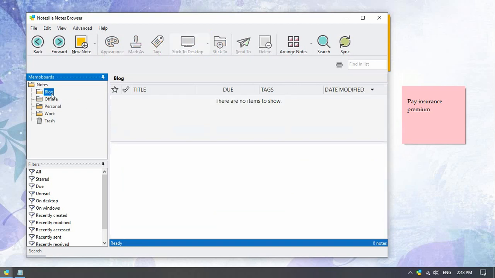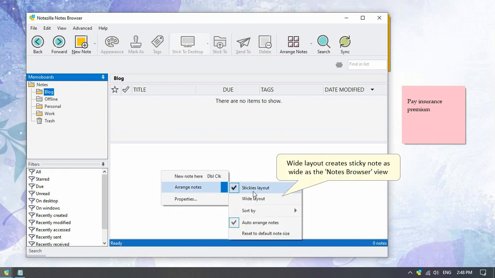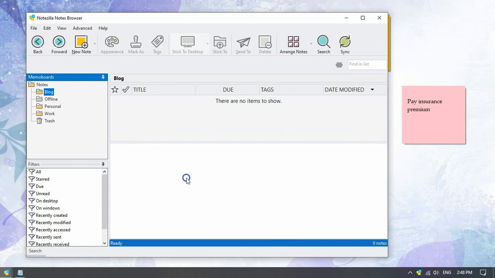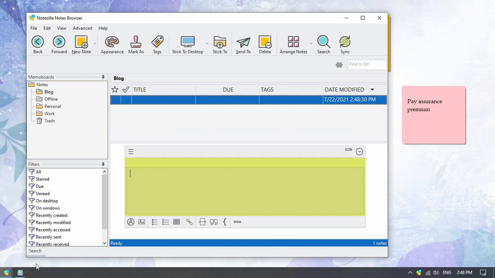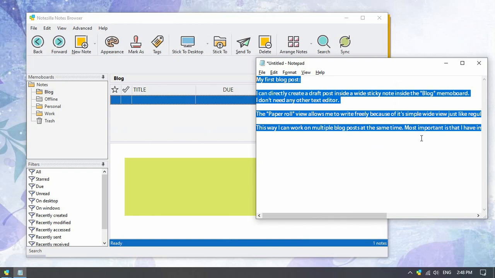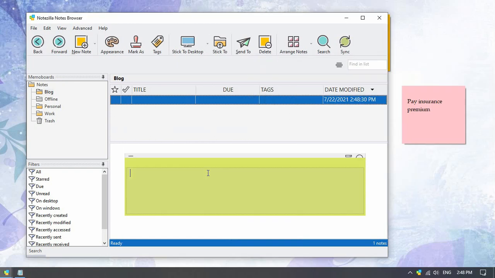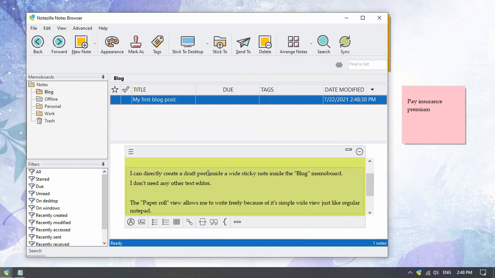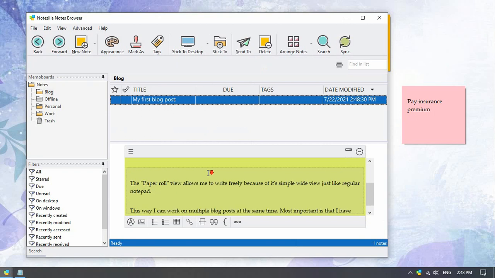We will now change the layout of this memo board. Right-click and choose the option Arrange Notes. Select the paper roll layout to create sticky notes as wide as your notes browser. All notes created here will now be really wide. Convenient to store large content such as reference material, scripts, drafts, etc.